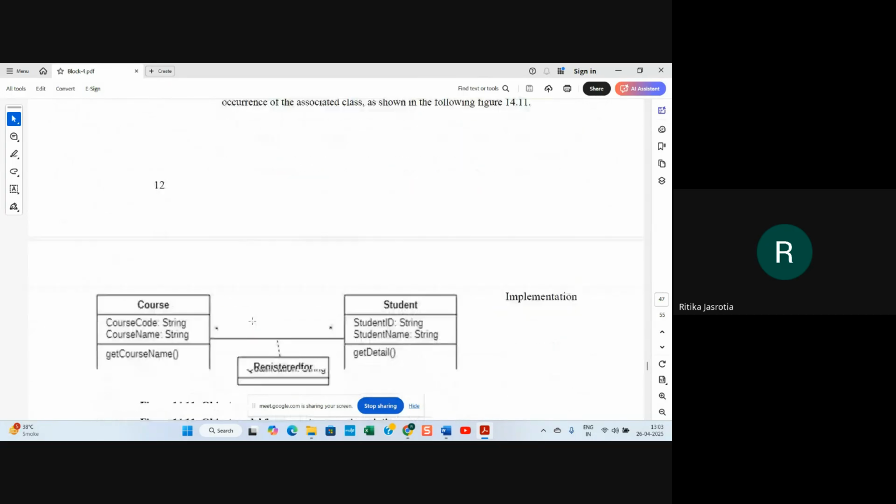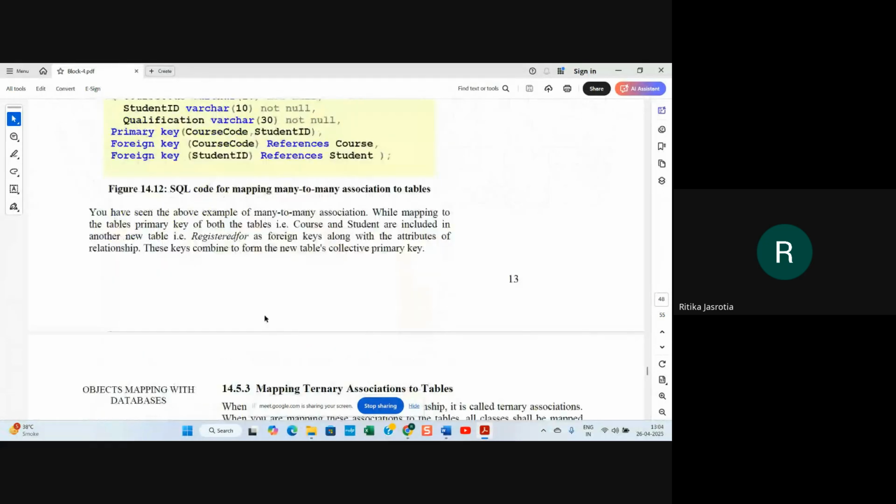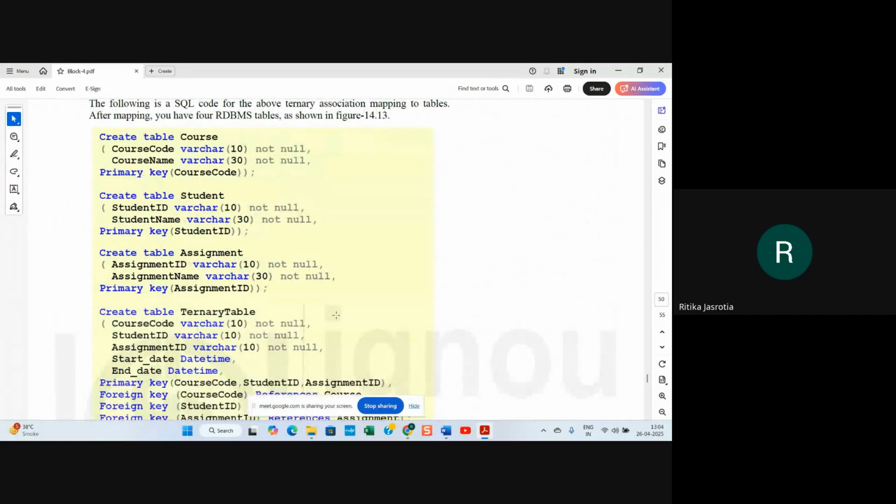And then you have many to many association also. So you have table post and table student, with postcode as the primary key in post and student ID as the primary key in student. Then in registered for, you have postcode and student ID as the primary key, and postcode and student ID as foreign keys also. So something like that, I'm just giving you an example.